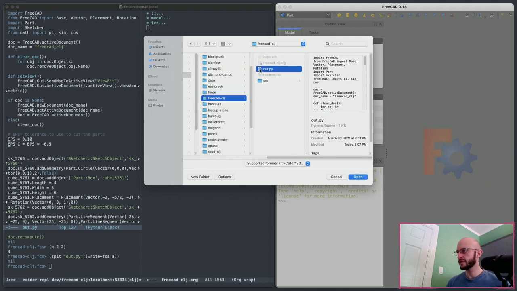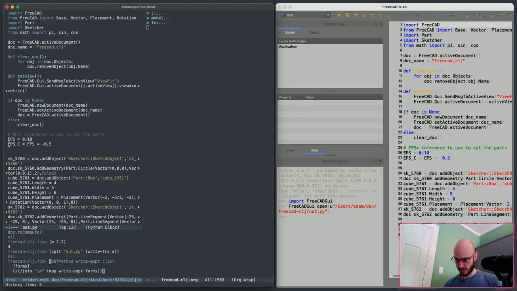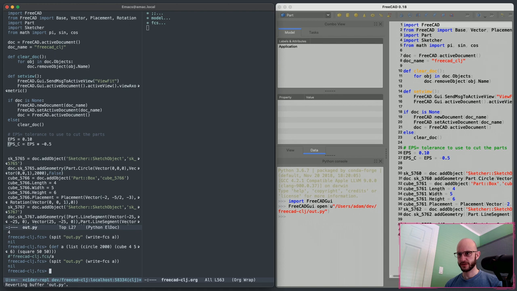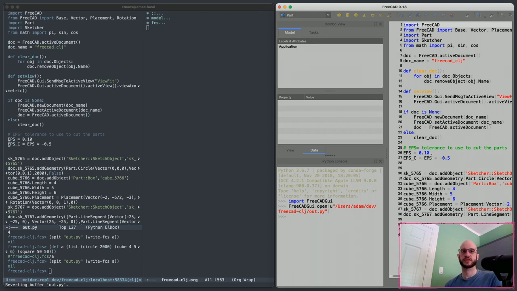Oh, my life. Okay, so I can open the py file, but I think it just opens an editor. Yeah. I'm pretty sure it also doesn't live update it. So if I were to redefine A for a moment. Okay, so that changed here. Oh, it's been modified. Do you want to reload it? Yes. Okay, so it detects modification. That's pretty interesting, at least.